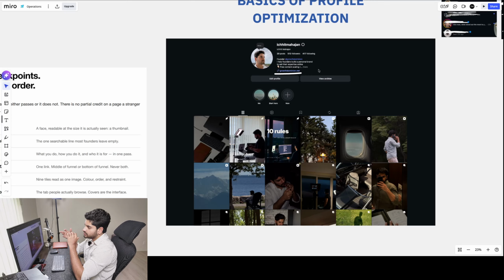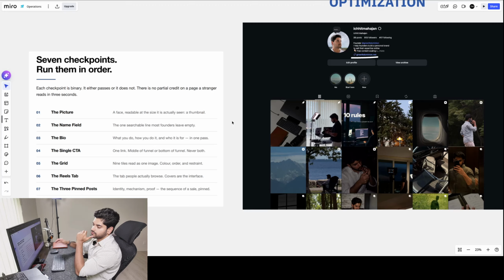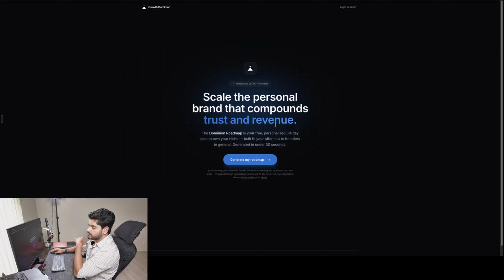And then how do they do it? They just click the free content scaling roadmap link below, and this is the entry point for people coming down to my profile. This is the mouth of the funnel, the single CTA. For me, it is growthdominion.net, which is my website. Once people land here, they can extract their personalized roadmap, personalized to their offer and their own niche.